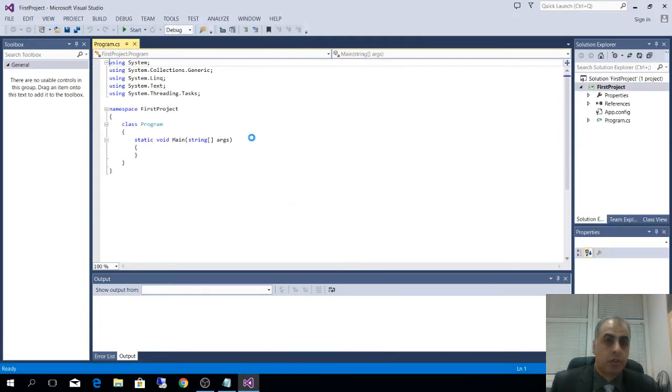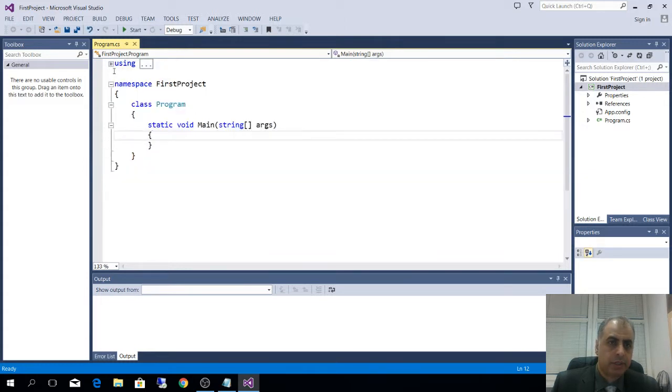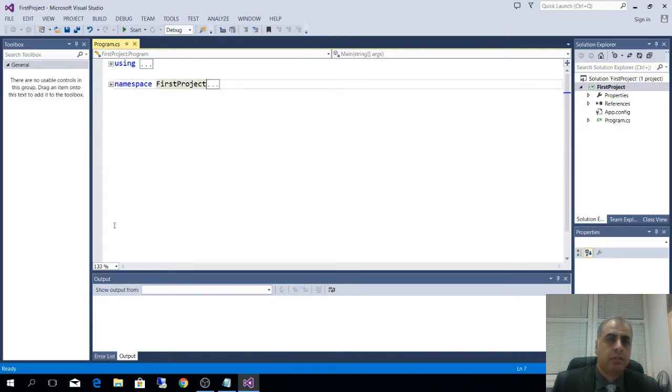Okay, so here I'm going to make it a little bit bigger to see properly. And here some codes are generated automatically. I'm going to explain what they are now. First of all, you can click this minus button or plus button to close or open. So let me close all of them and let me start one by one.